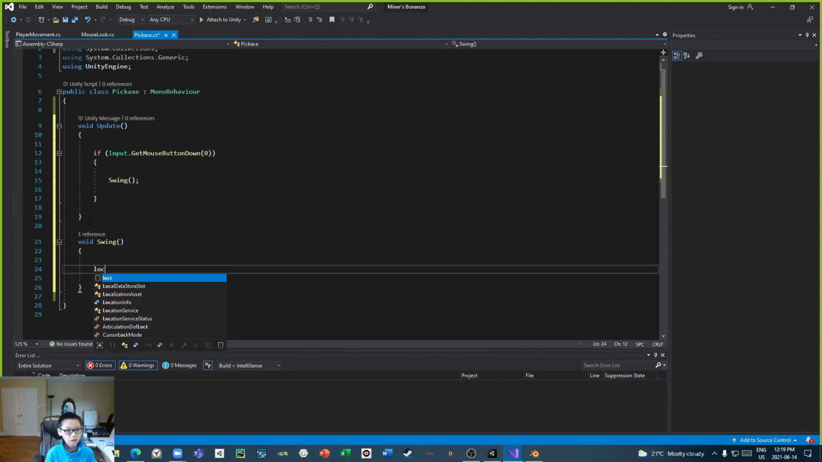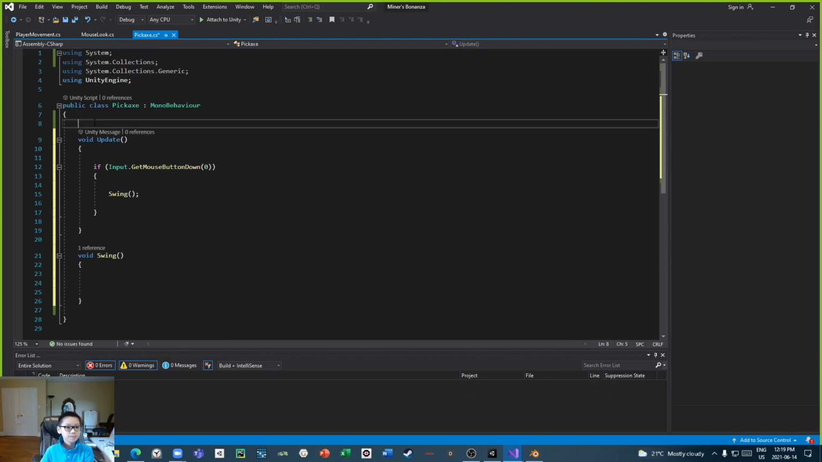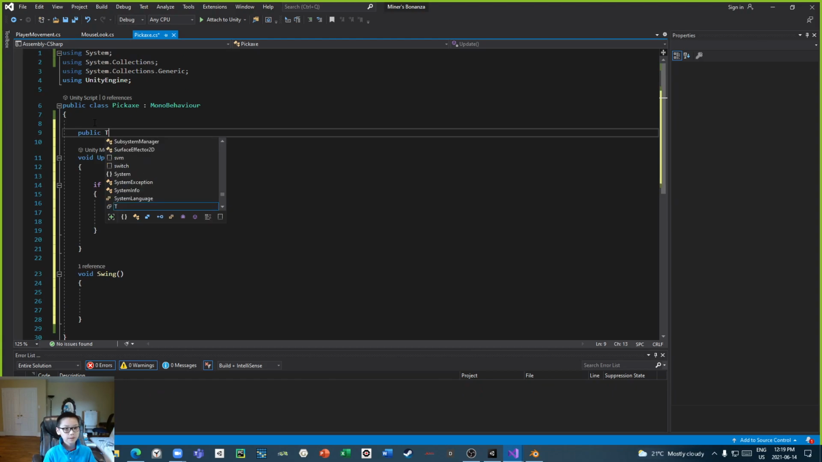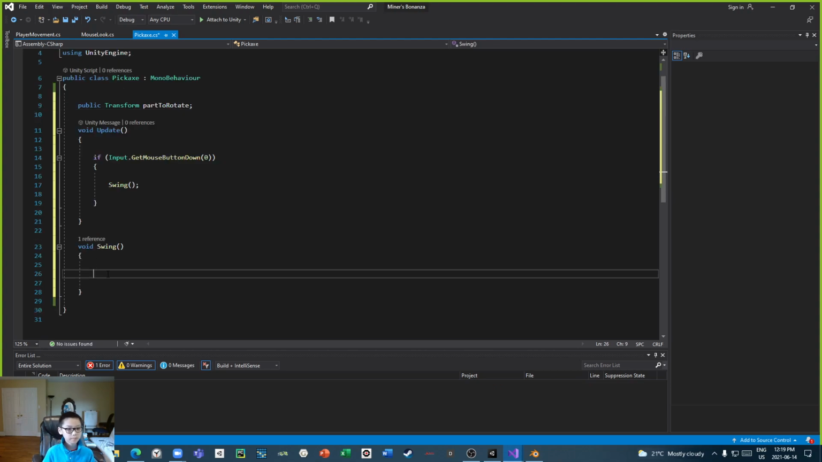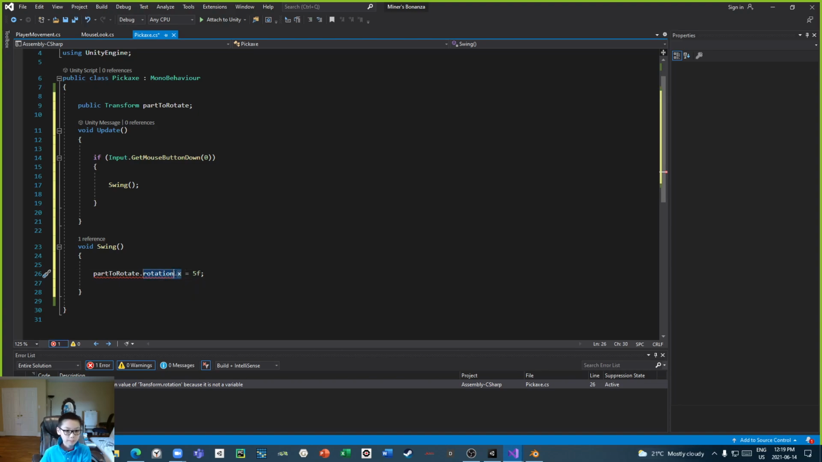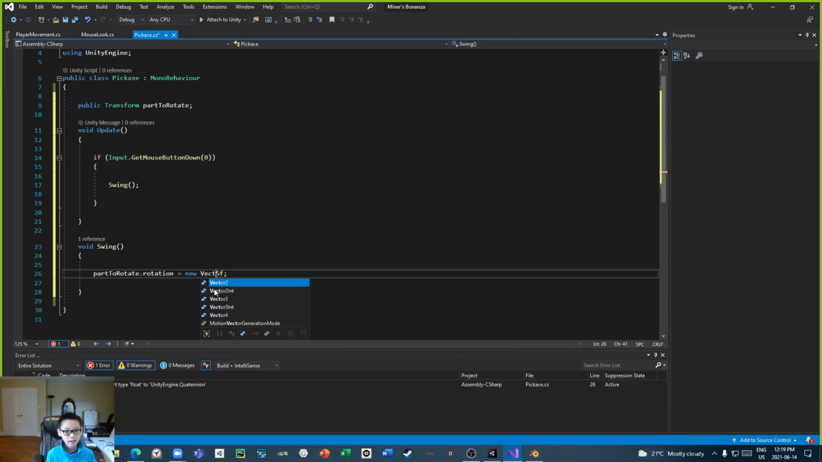So we're going to use a transform. So public Transform partToRotate. We'll set this up later. And we're just going to do partToRotate.rotation.x equals, I don't know for right now, 5. And it has decided that, okay. So the way you do this is you go partToRotate.rotation and just create a new Vector3. And Enoch can just explain.